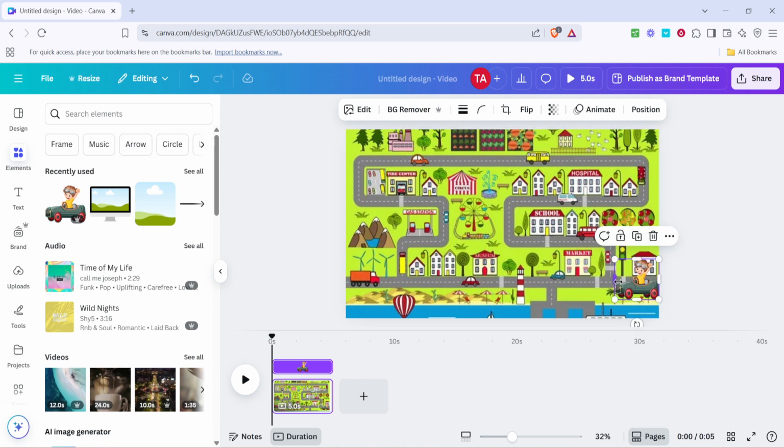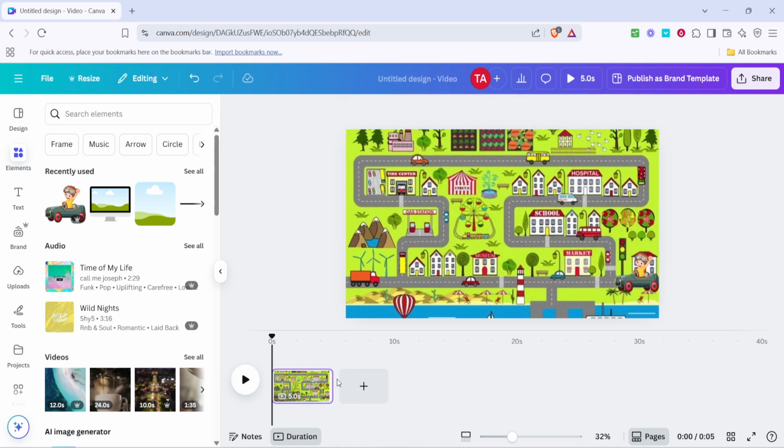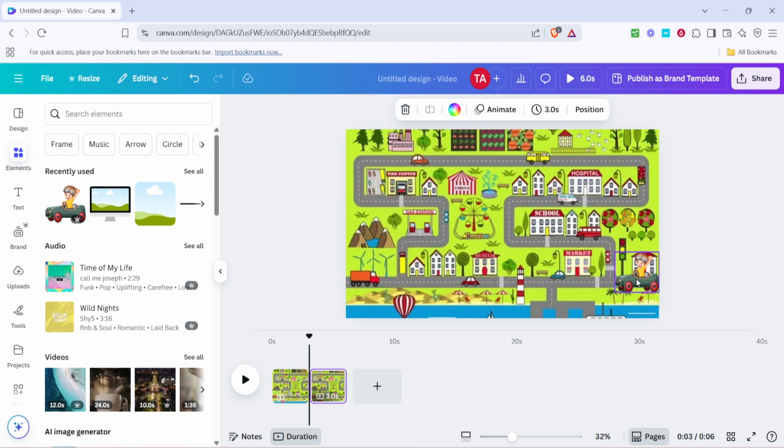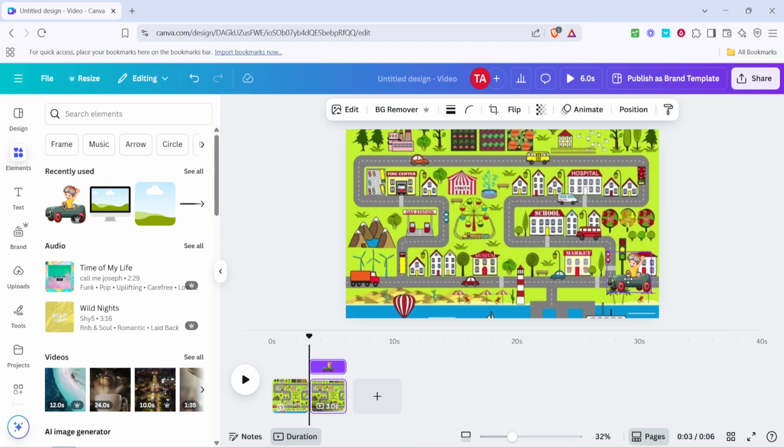Next up, focus on timing. At the bottom of the canvas, you will see a page timeline. Set the duration of your scene to 3 seconds. This will control how long the image appears before transitioning. Right-click once more on your page and select Duplicate Page. This creates an exact copy of your current setup, which will be useful for creating animations.